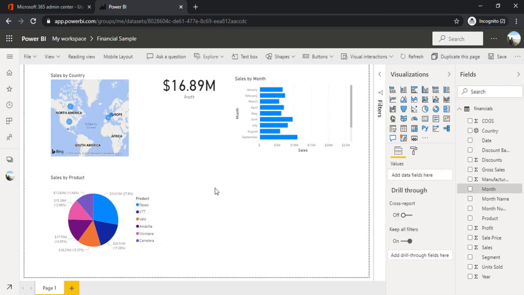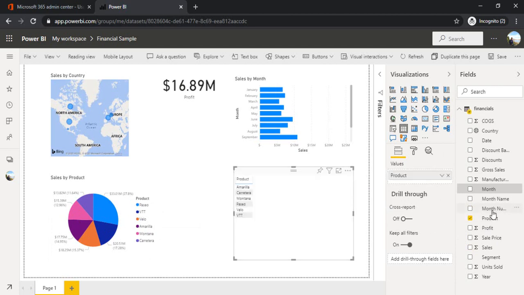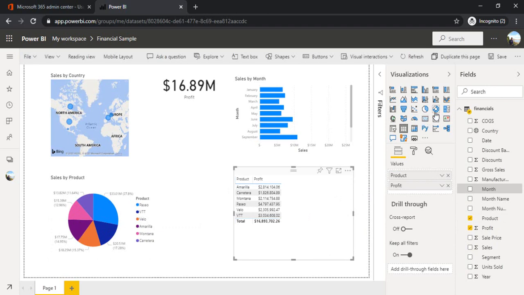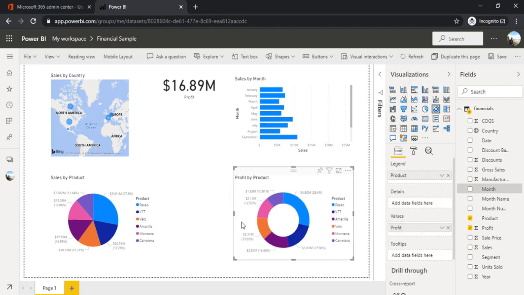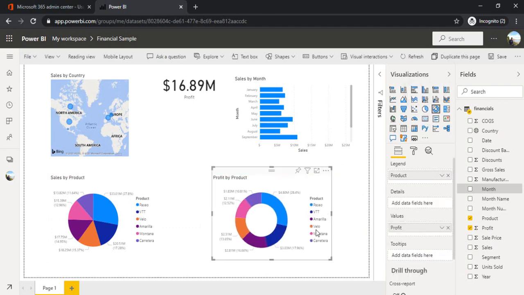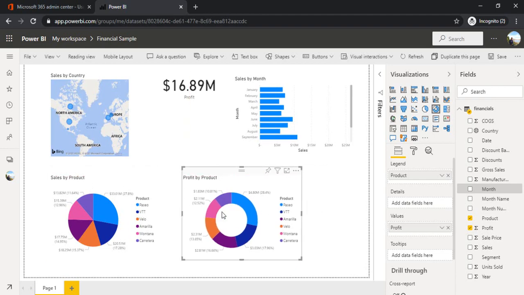So what else do I want in my report? Let's say profit by products. I can drop product once again, and I can have the profit and change it to a donut chart. Okay, so I got my profit by product and sales by product. It's pretty much there.